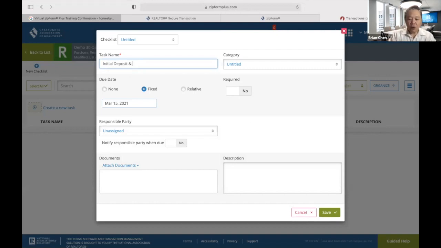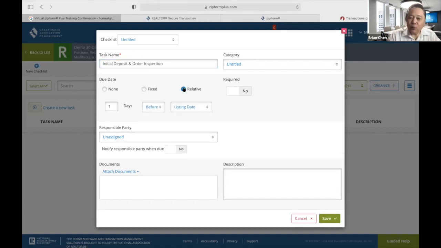and order inspection. This is yourself reminding you what needs to be done, right? So this is the first thing. It's always a relative date, not a fixed date. Because if you create a template with a fixed date, that template is useless because the date will expire. You always use relative date.